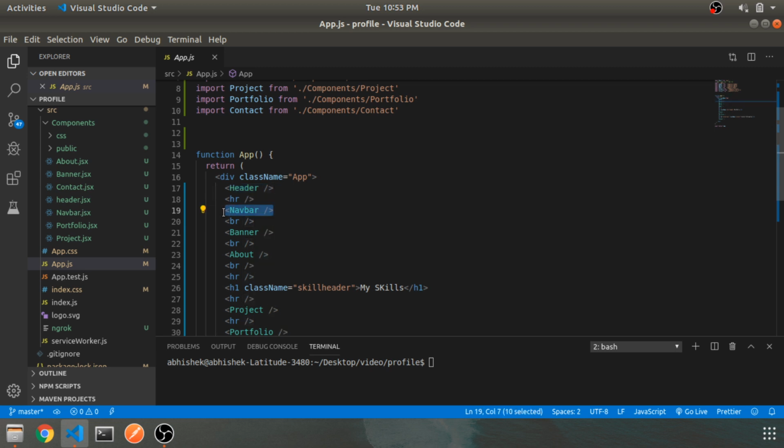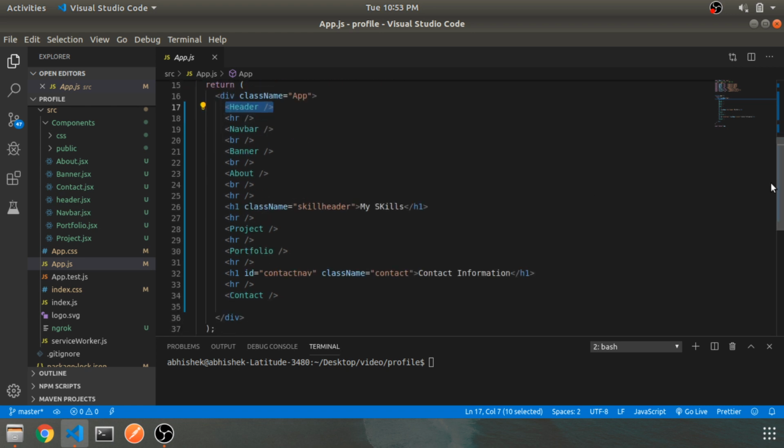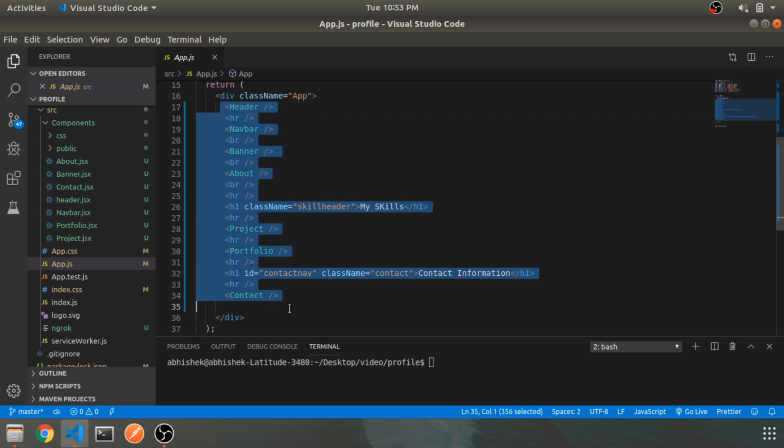Navbar, the arrangement is up to you, so you can place it however you want. So I've just placed it using header, navbar, then the banner, and some h1 tag, and this is hr. So basically hr is a basic simple horizontal line. You'll get it when I show you the output. And at last there is a contact component. So this is my entire page divided into components.